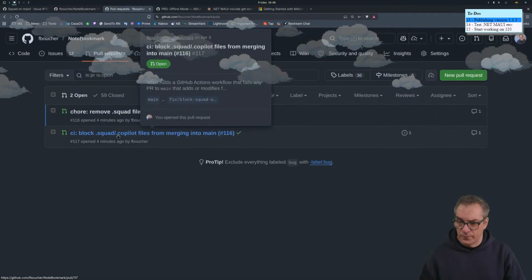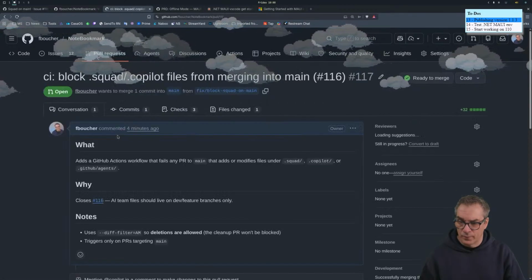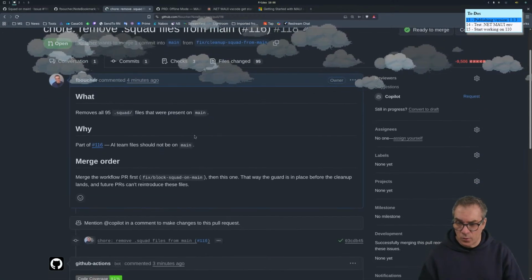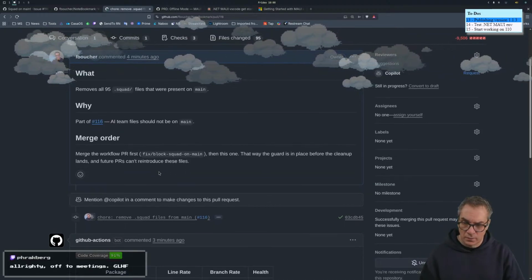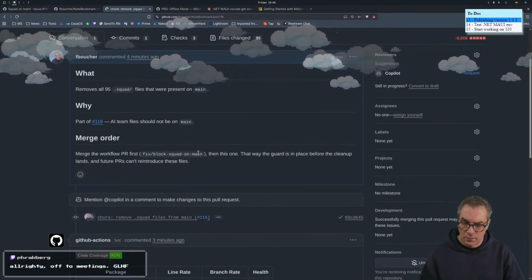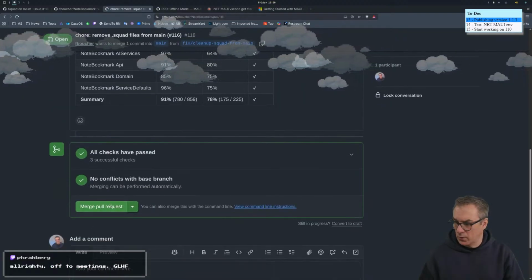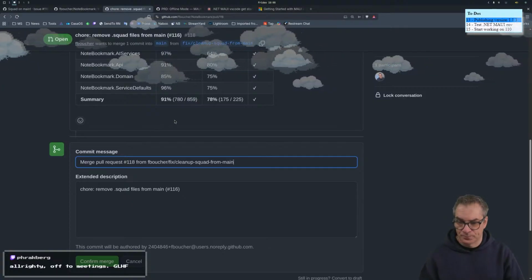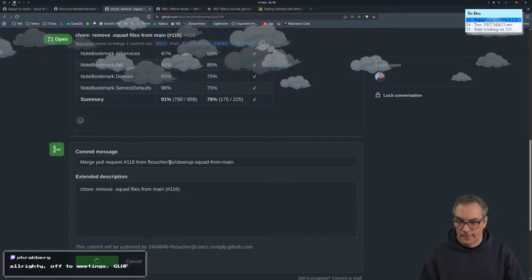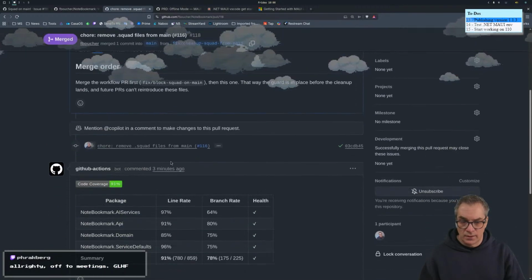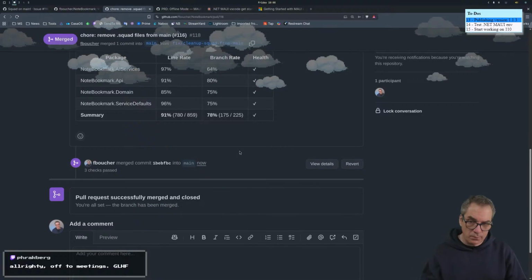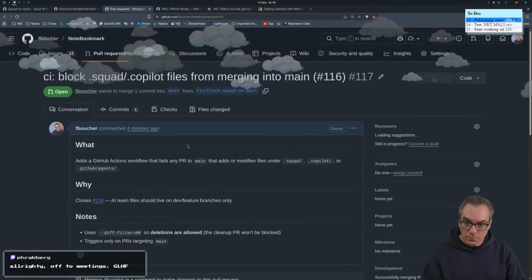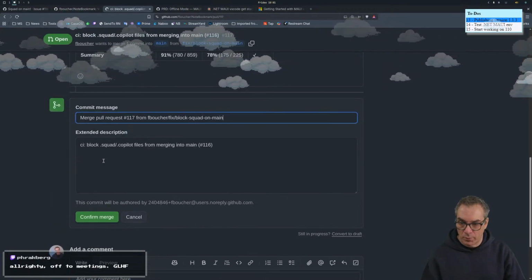Okay. I'll remove. So this one will remove and the other one will block it. Okay, so let's do that. Merge. See you later, Fragbird. Cool, it's merged, so we can delete that branch. Let's go to the other pull request, and let's merge it. Boom.